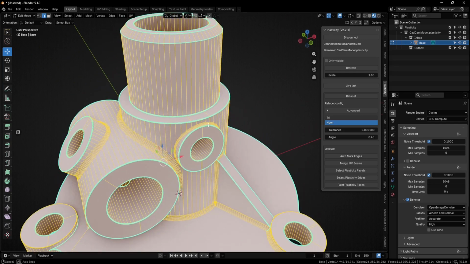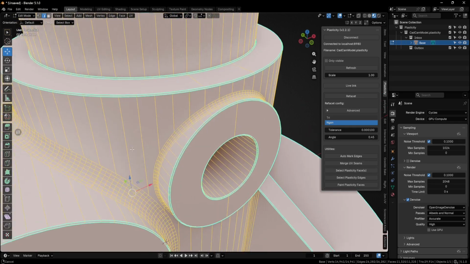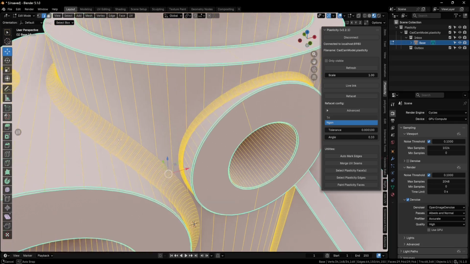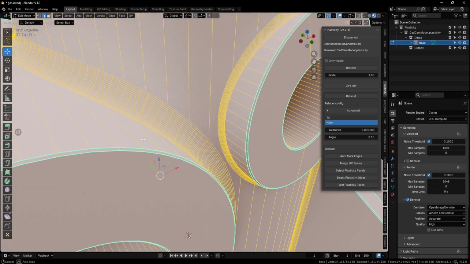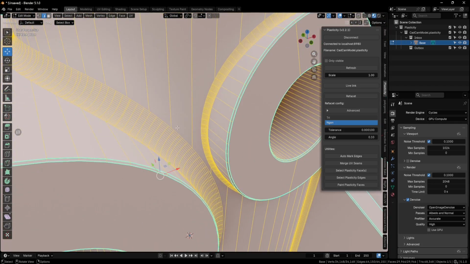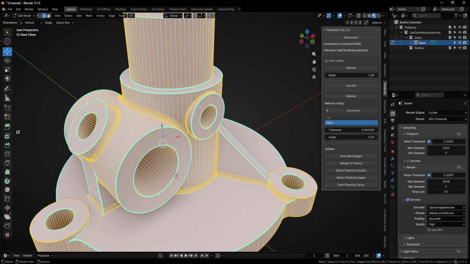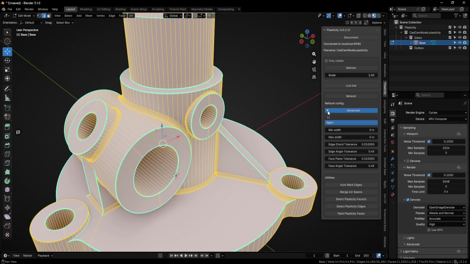And the default angle setting is 0.45, so I'll zoom into this fillet here, and I'll change the angle to 0.1 and hit refacet, and now these fillets are a lot smoother. But I think 0.45 is okay, so I'll switch it back. And there are other utilities down here at the bottom, but I don't really use these, so I won't be covering them. And you also have some advanced options, which allow you to manually dial in the settings that you want.